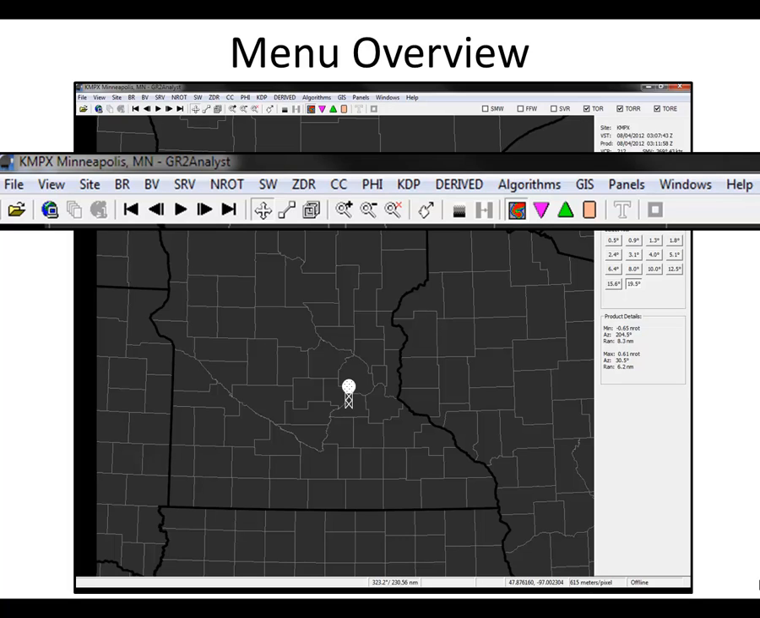Taking a look at the menu bar in closer detail, the File, View, and Site options allow you to configure the software how you like. The next set of drop-down menus are a way to display different radar products. The last set of drop-down menus allow you to customize your display, such as the map.